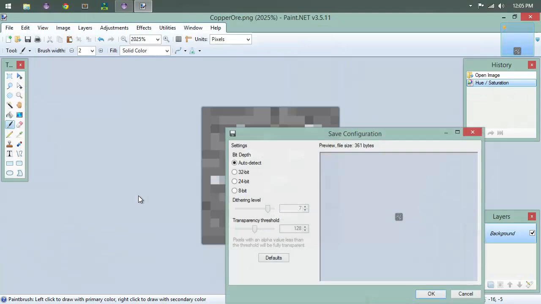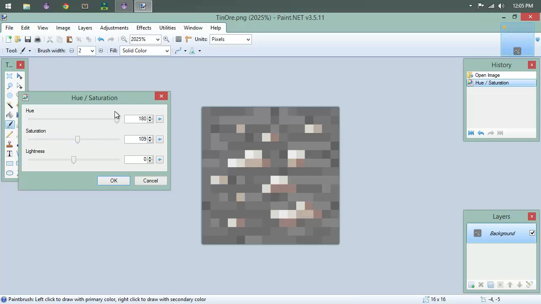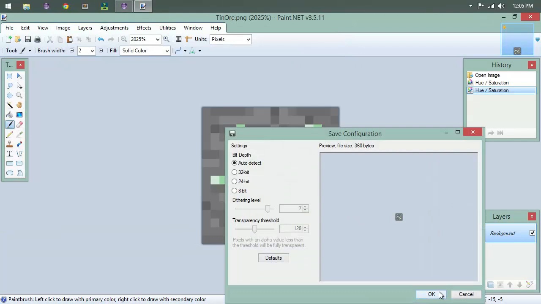And with our zinc, I'm thinking a little bit of light green. So we're going to turn the saturation back up on this. And let's find some light green. There we go. Just like so. Save as zinc ore. Cool. So those are done.